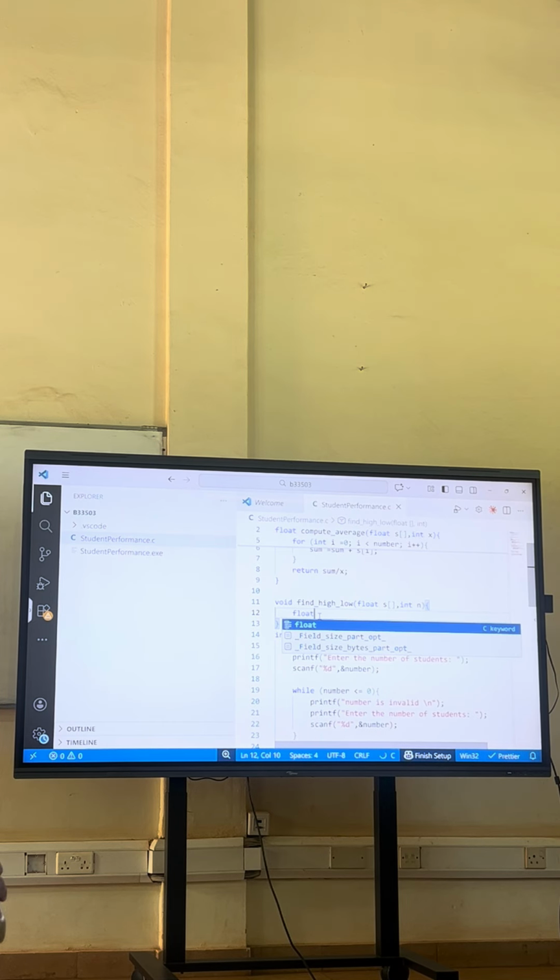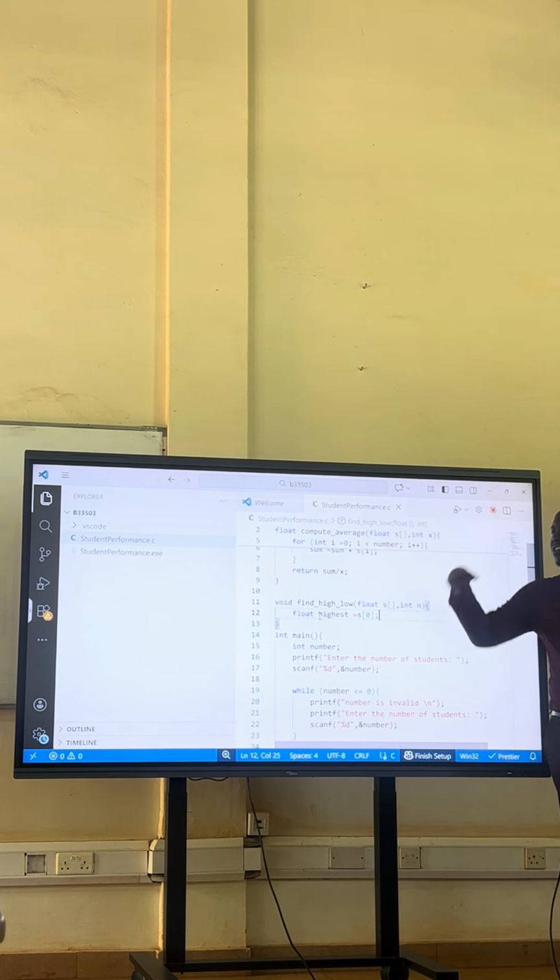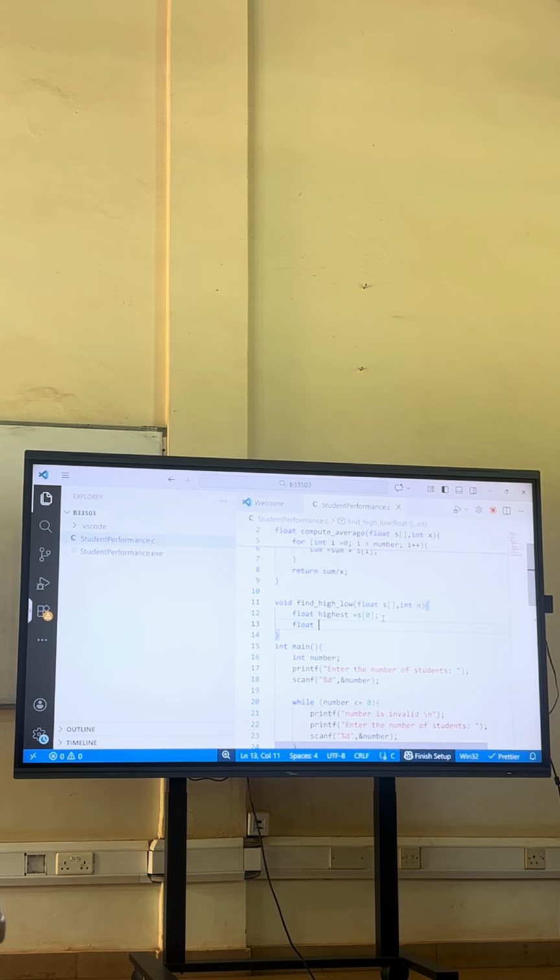The assumption part is where you come and say float. This is our highest mark, and it's going to be equal to s at position 0. When I write this here, I'm referring to the array. So the very first mark in the array, assume it's the highest mark. The same thing with the lowest: the very first mark in the array, assume that it's the lowest mark, equals s at 0.